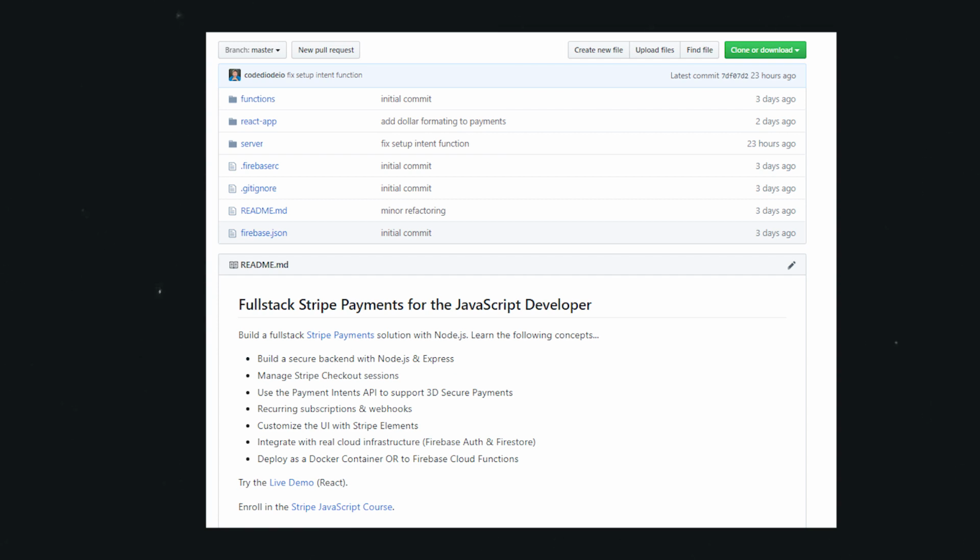I'd recommend cloning this repo onto your local system. In the README, you'll find instructions for how to use it on your local system, but that's technically optional. It's mostly there to serve as a reference. The best way to follow along with this course is to build your own API from scratch, and we'll go through every single step in the process.